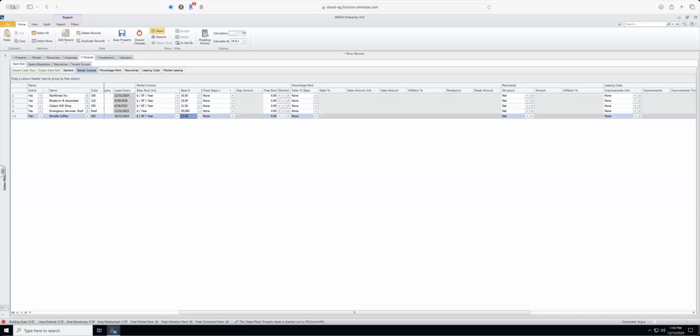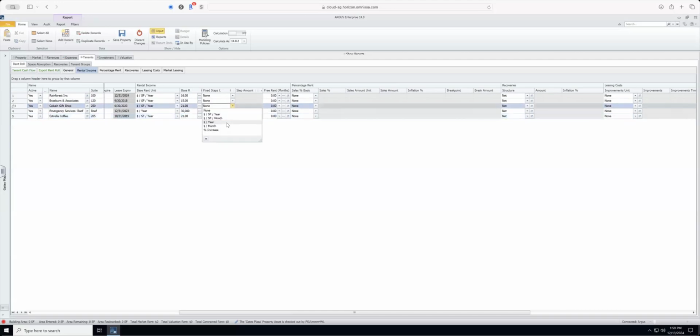Now, we do have a 4% fixed step increase on Cobain gift shop. So we're going to find Cobain and we're going to see the fixed step increases, and that is a percent of 4.